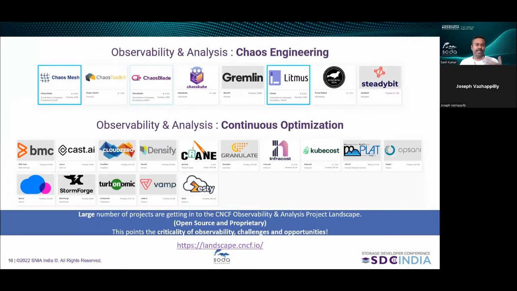Chaos engineering is something like an intrusion, error injection, and identifying the issues faster and better. This is a new area called chaos engineering. There are new projects coming up like Litmus, which is a very prominent project. And then continuous optimization for observability. What I want to tell you is that there are a large number of projects getting into this particular area, observability and analysis, both open source and proprietary.